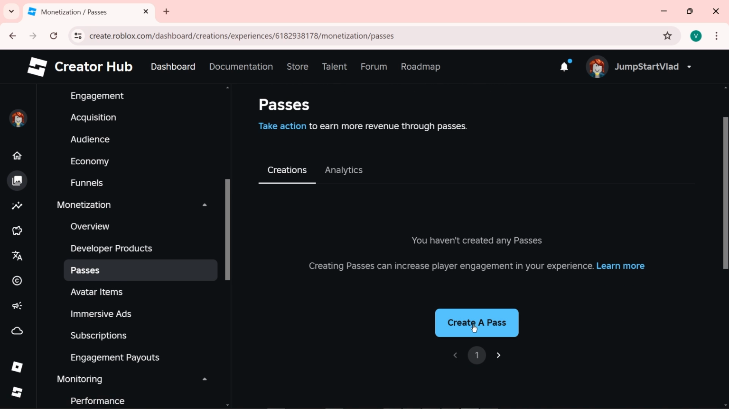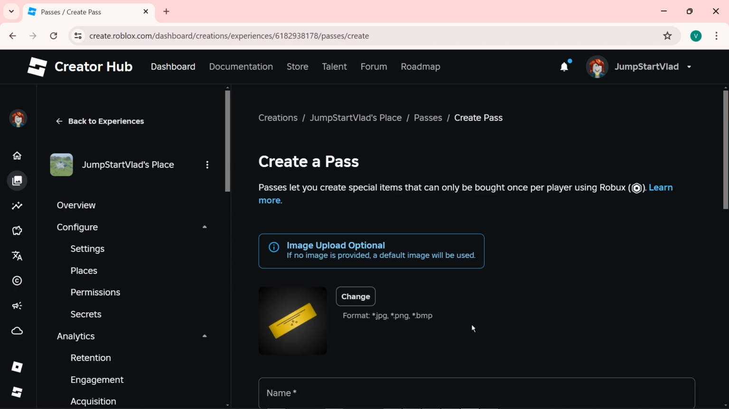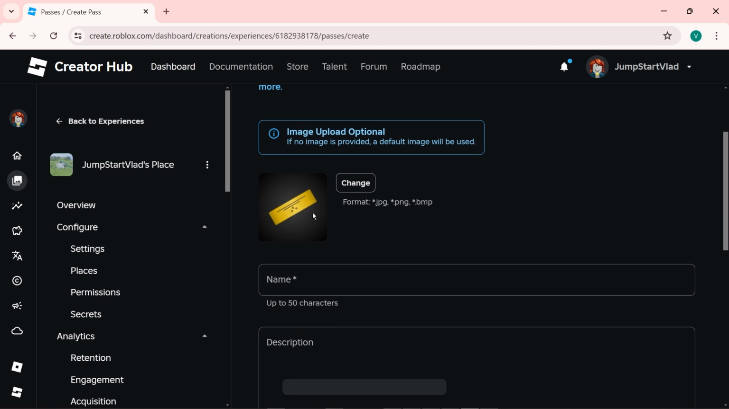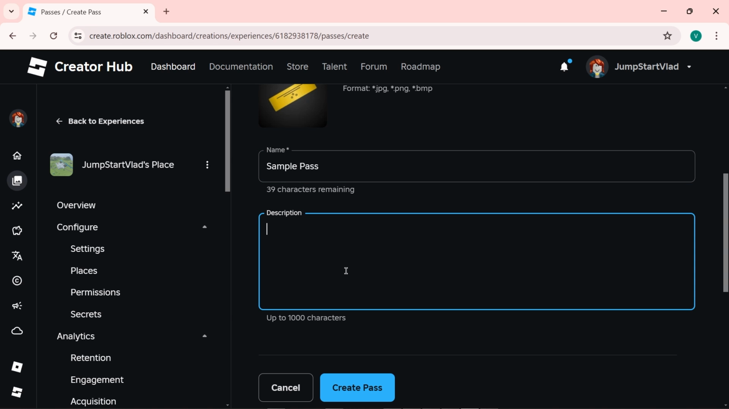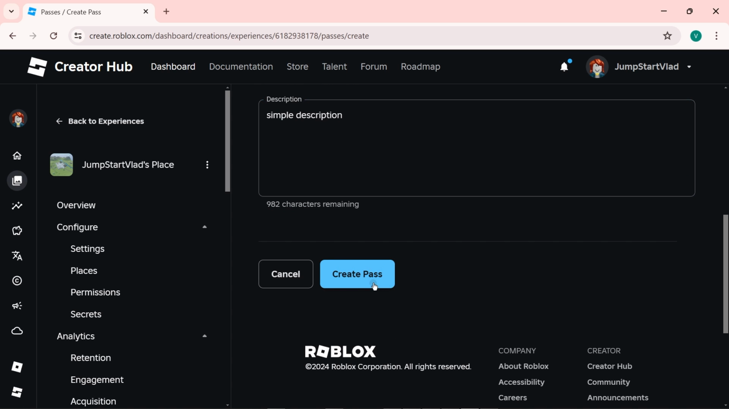Here, we're going to go ahead and click create a pass just like so. And then you have the option to upload an image here in the following format. So go ahead and make sure you do that. For the name, I'm just going to go ahead and write here a sample pass just like so. And then I'm going to go ahead and write here a simple description. But yeah, for the description, make sure that you are going to write something in here. Now I'm going to go ahead and click create pass.